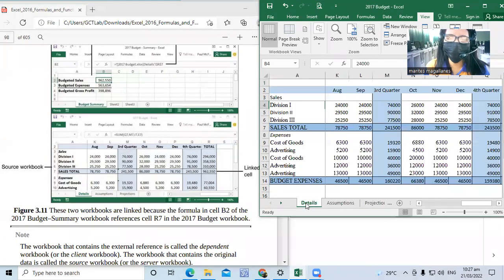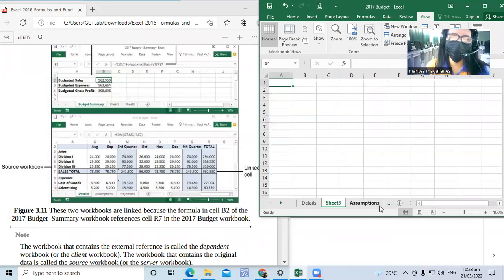This is how you navigate between worksheets within a workbook. You use this to transfer from one worksheet to another. Then to add another worksheet, you just click new sheet. And then to rename the new worksheet, double click lang and then type the new worksheet name. So, ganun siya. If you wanted to transfer this, at the right side of assumption, you just drag. Yan, click and drag.